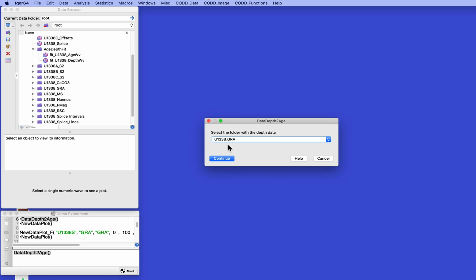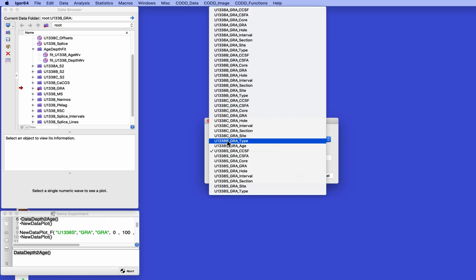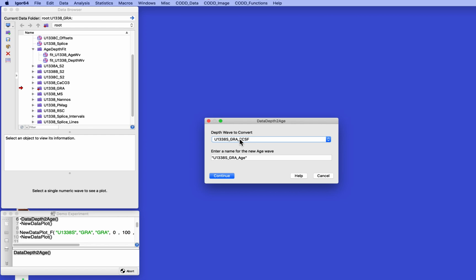We'll continue with that. Select the folder with the depth data. That's GRA in this case. And if we look for the depth wave to convert, we're going to use S, that is the spliced data. And we're converting CCSF to age. Enter a name for the new age wave. See, we're maintaining our three-part naming convention, S, GRA, and then underscore age.